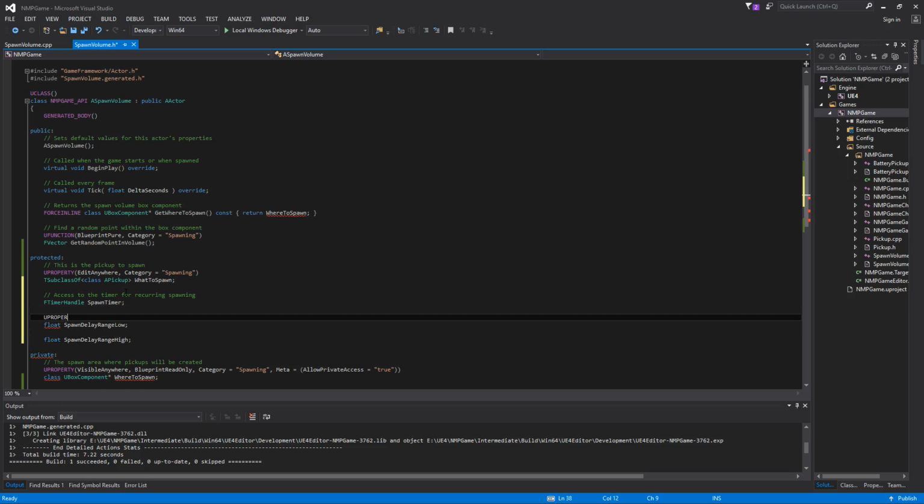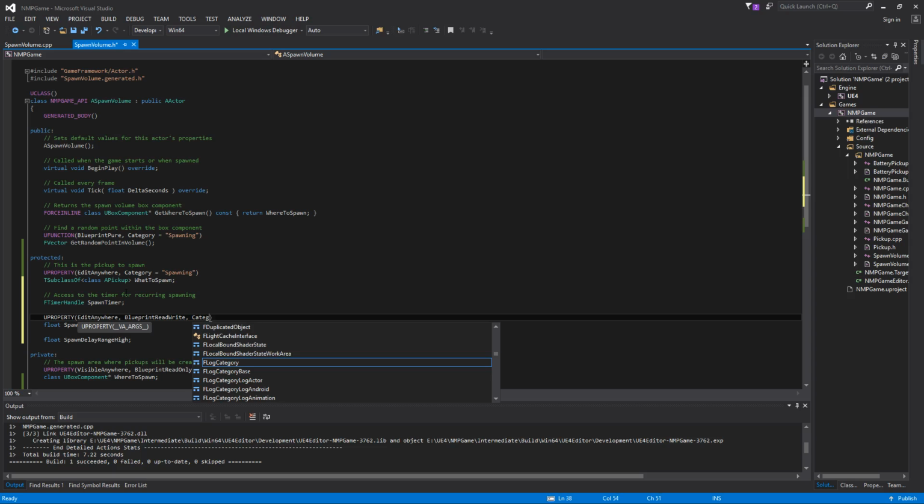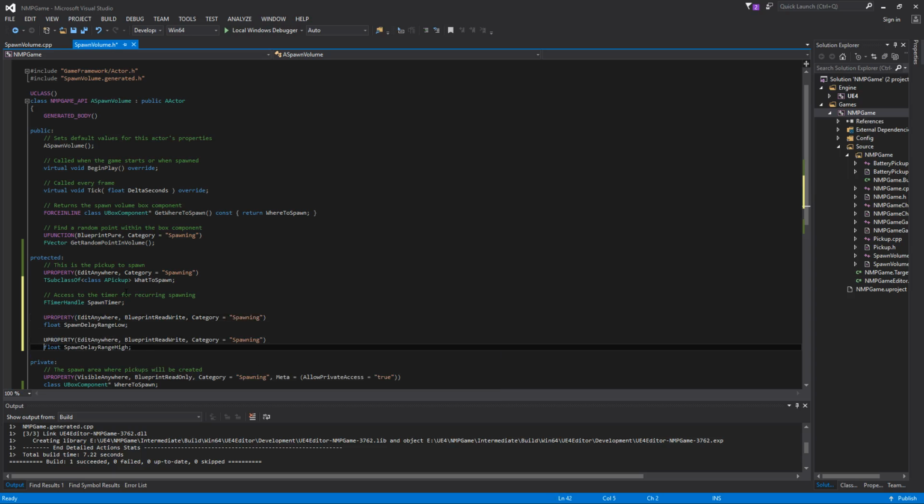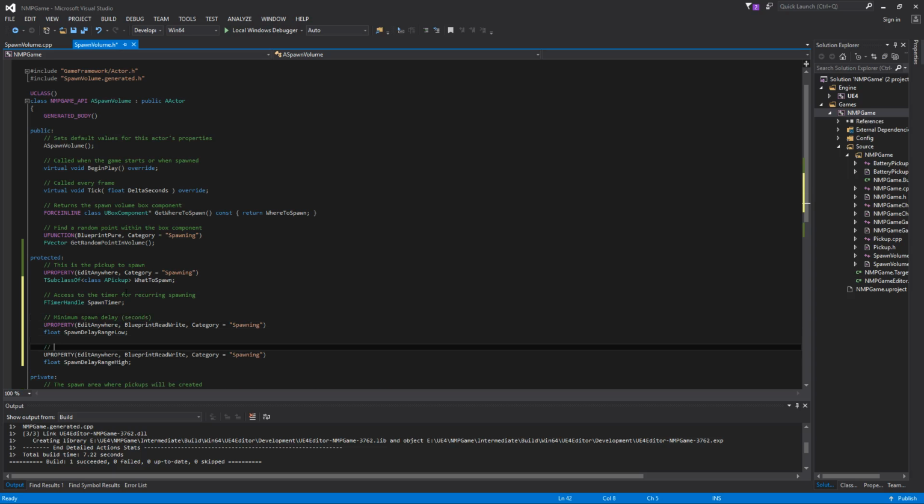Now these are both going to be UPROPERTYs. They're going to be EditAnywhere, BlueprintReadWrite, and then they'll be in the category Spawning. And we'll just put the exact same thing in both places, and let's add a note that this is the minimum spawn delay, and all this is in seconds, by the way. And this is the maximum spawn delay, also in seconds.